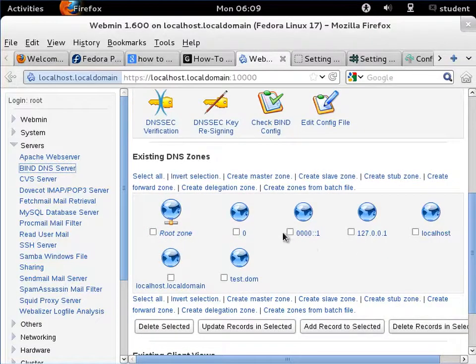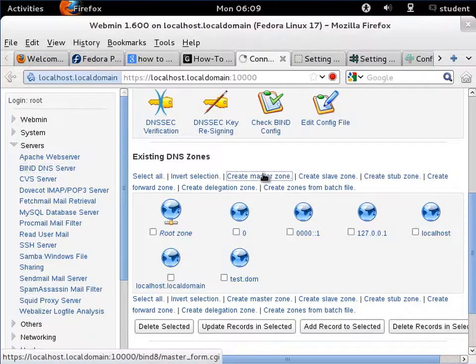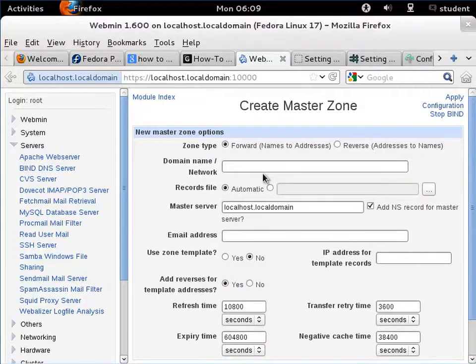Okay, so I'm going to come in here. I'm going to say create master zone. So we have a couple different zones we can do. We can do a cache server, a master server, and a slave server. Master server is your main server. You must have at least one master server. It's required.